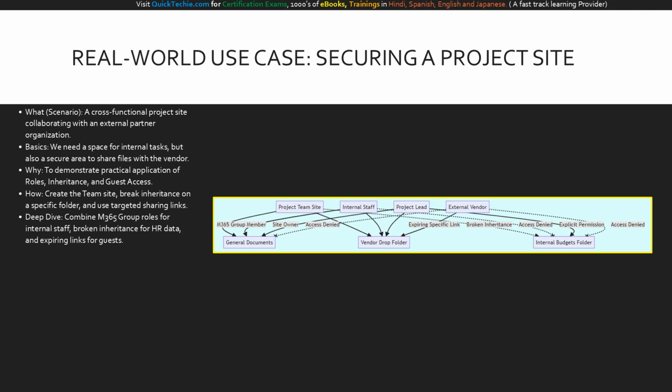To wrap up, let's look at a real-time use case that is incredibly important: securing a project site. This scenario is a cross-functional launch involving internal staff and an external marketing vendor. The basics: we need a collaborative space, but we must protect internal budgets. Why are we doing this? To apply everything we've learned into one cohesive strategy.